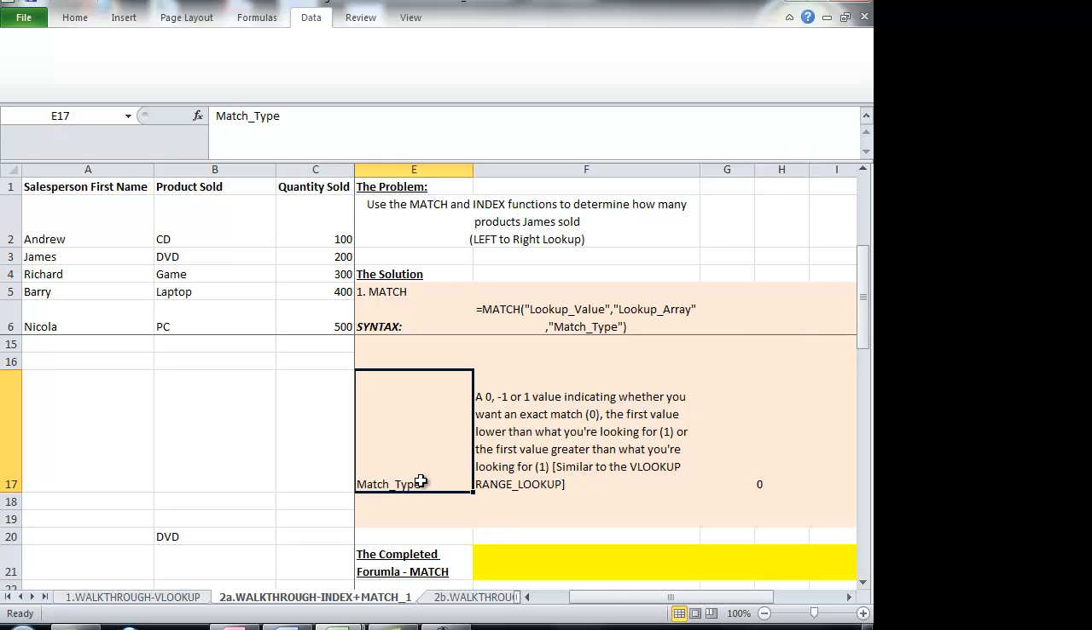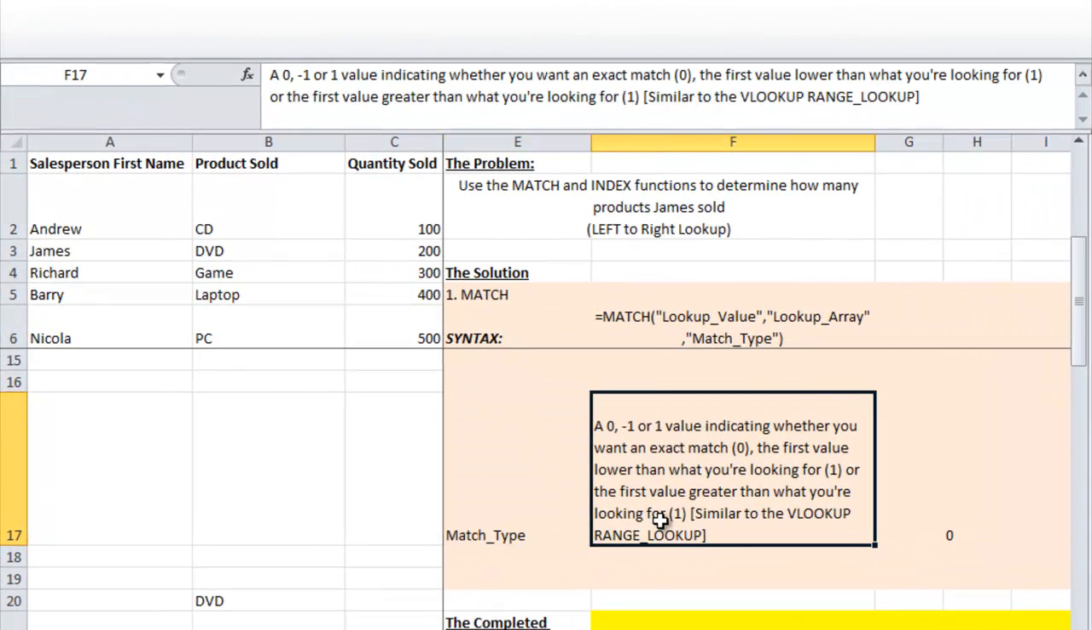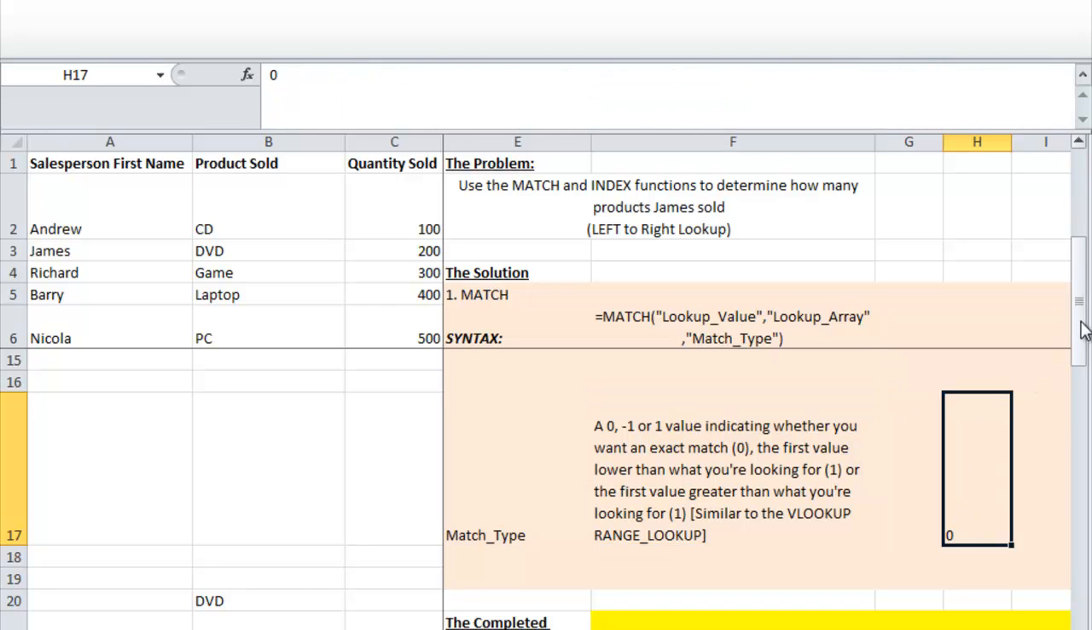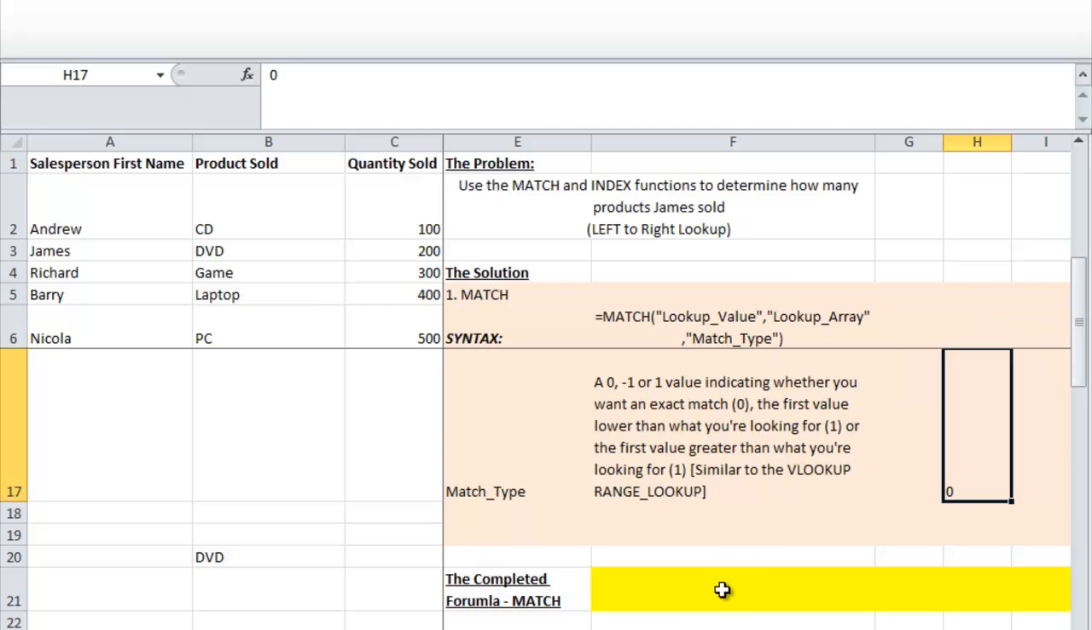Then our match type is also similar to the VLOOKUP range lookup, but here we have 3 options: 0, -1, or 1. So 0 is like the VLOOKUP FALSE. It indicates that we want an exact match. A -1 gives us the first value greater than what we're looking for, and a 1 gives us the first value lower than what we're looking for. In this case, we want to have an exact match, so our match type will be 0.